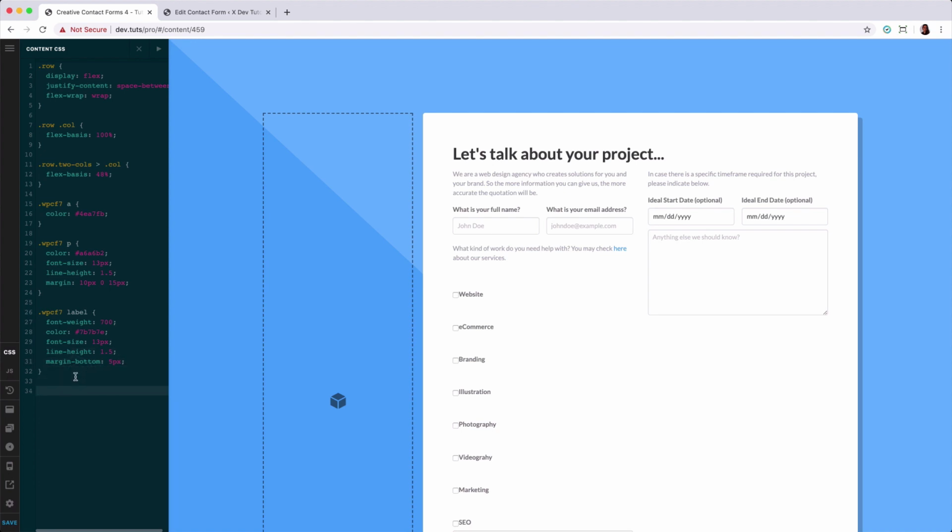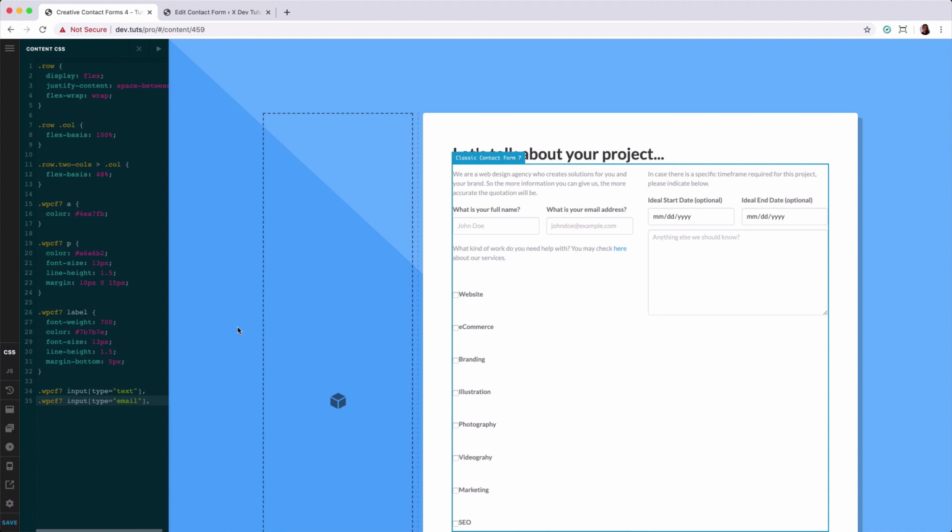Then let's now style the form elements, which are these. So this, we have the wpcf7 input, type text, and let's just copy this because that would be the same for input type email for the email address, and then input type date as well.